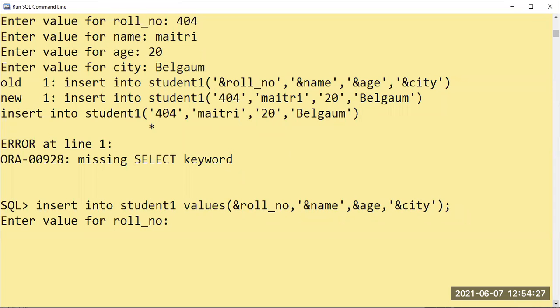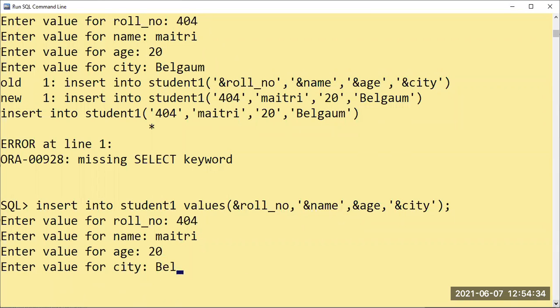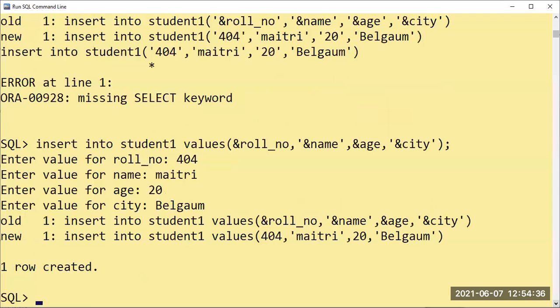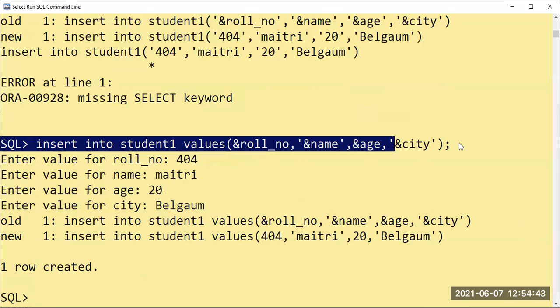It will ask me, I'll enter 404. Now I'll type my 3, 8, 20. Welcome. Can you see, guys, what was there here? Error. Insert into student 1 values.